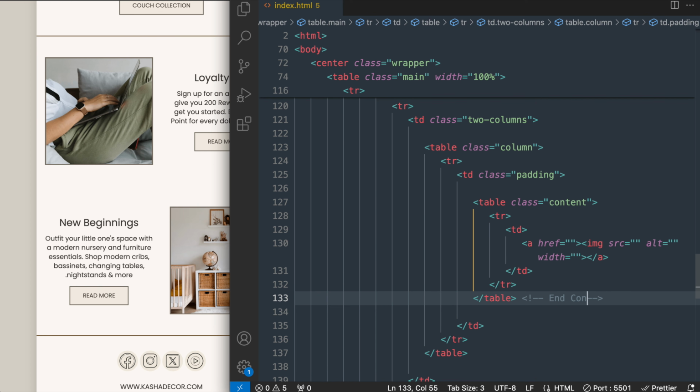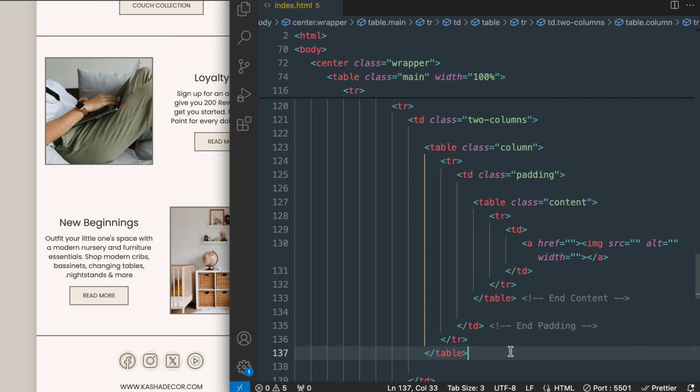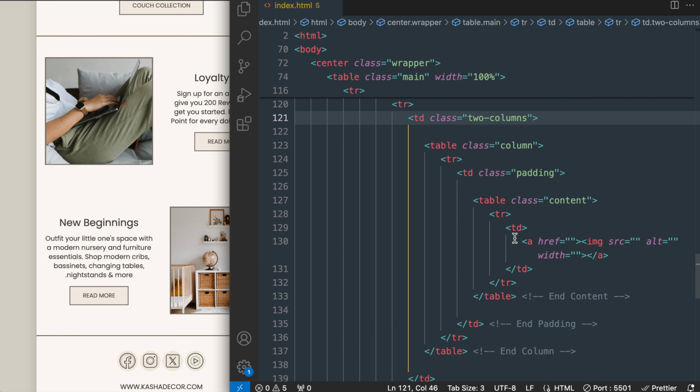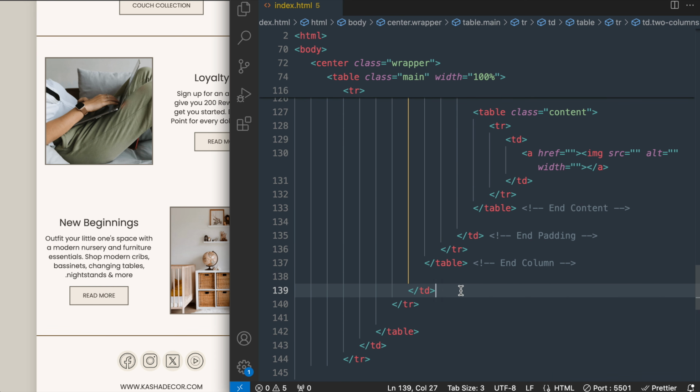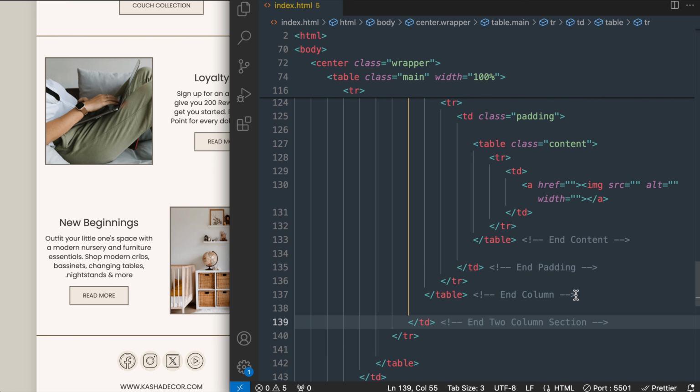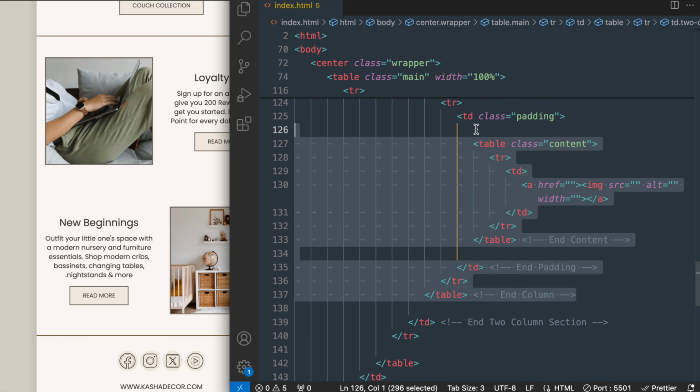So I'll make this the end of the content. Then for the TD underneath that, that'll be the end of the padding. Then the table will be the end of the column, so the first of 2 columns. Then we have the 2 columns class rather, which is sort of a wrapper. So end 2 columns or end 2 column section. And it's not best practice to leave the comments in your HTML when actually sending an email, but we'll do it here for learning purposes so we can identify our content.